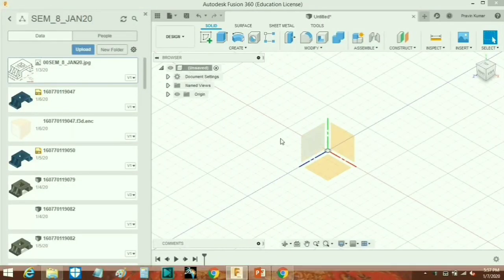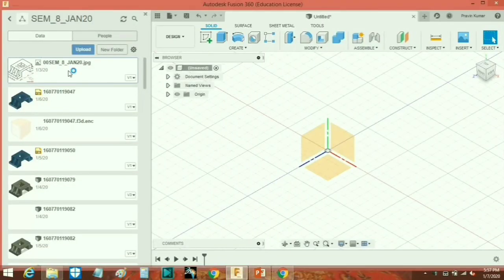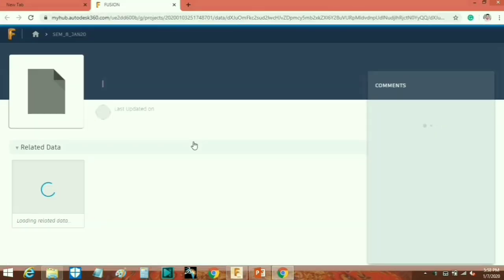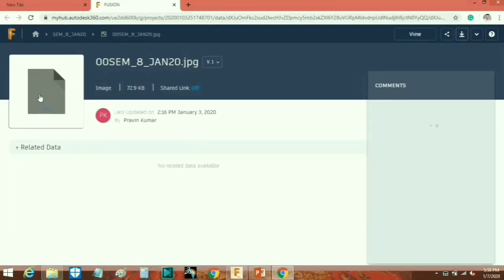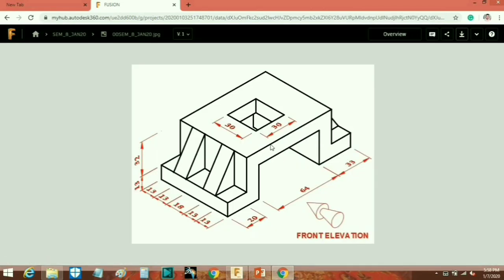Okay, so first, this is the problem of the first December. Just click on this image and you will get the problem. We have to make the 3D model of the problem. So first we'll draw the cross section of this model.